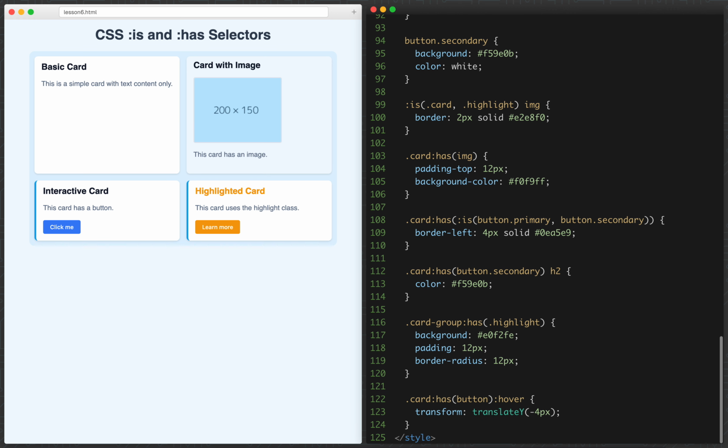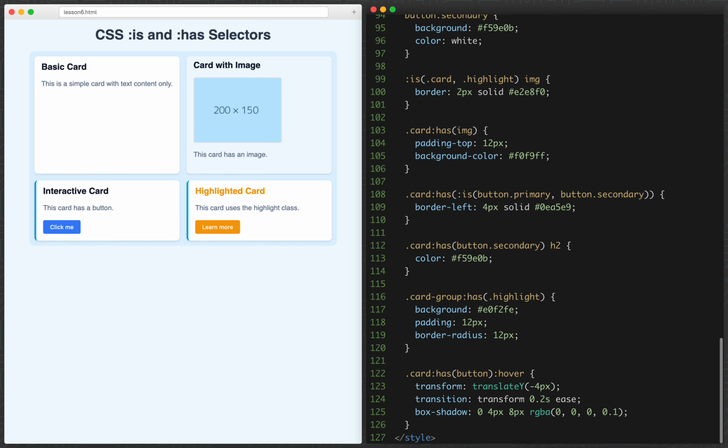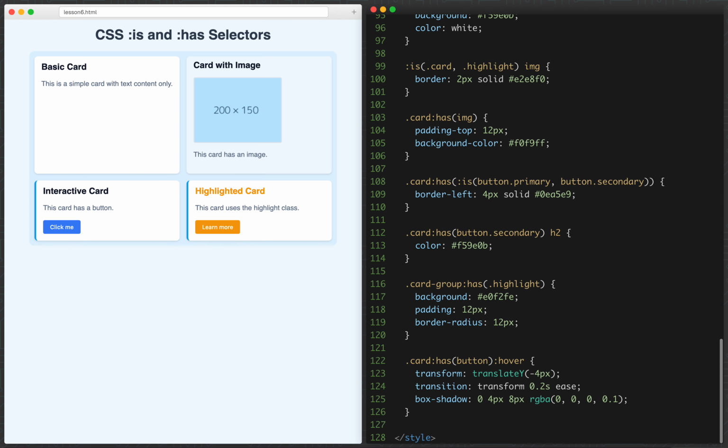Here we're combining :has with interactive elements like hover. This selector targets cards that contain buttons and applies a subtle lift animation when hovering over them. We move the card upward slightly, while making this movement smooth with a transition. The :has selector ensures this hover effect only applies to cards with buttons, not all cards.